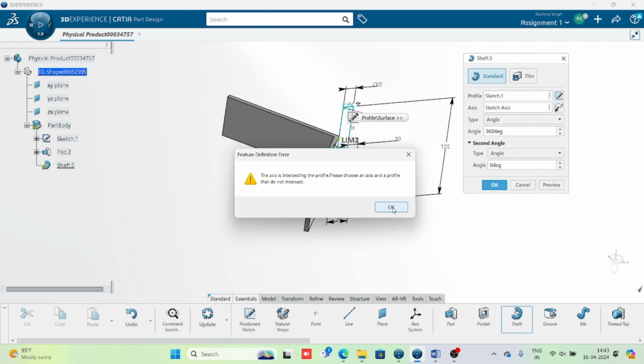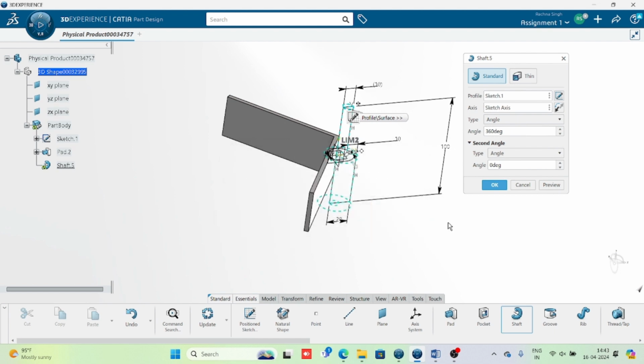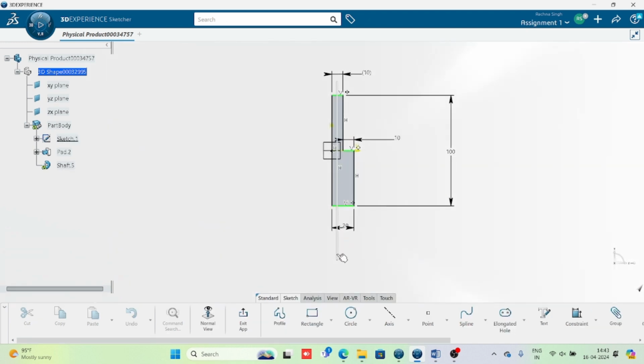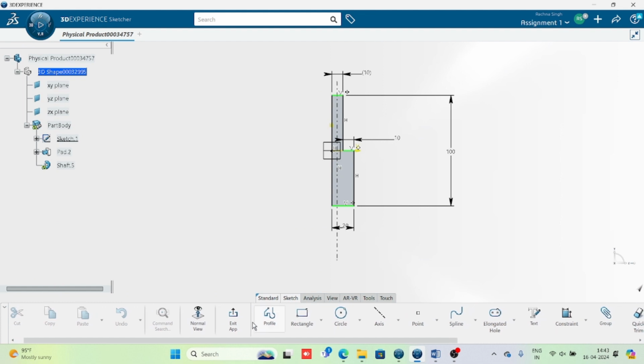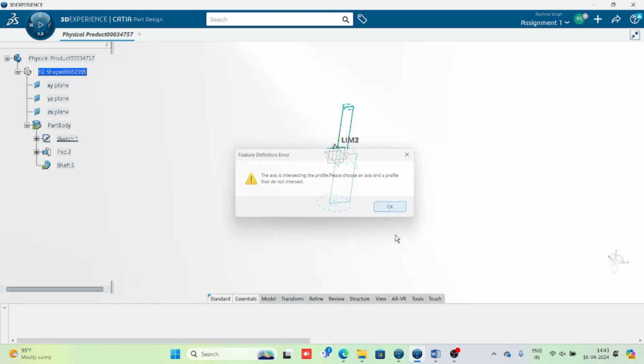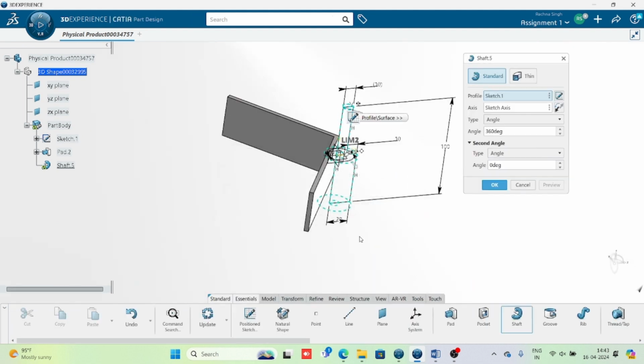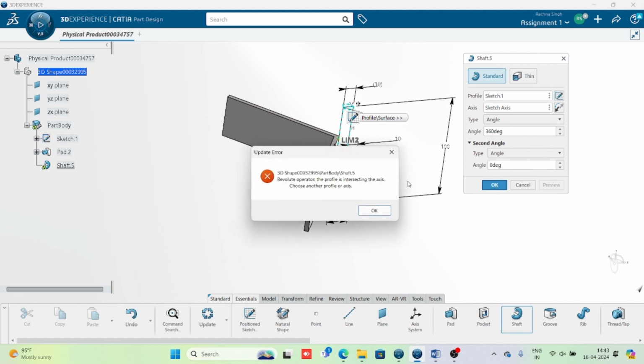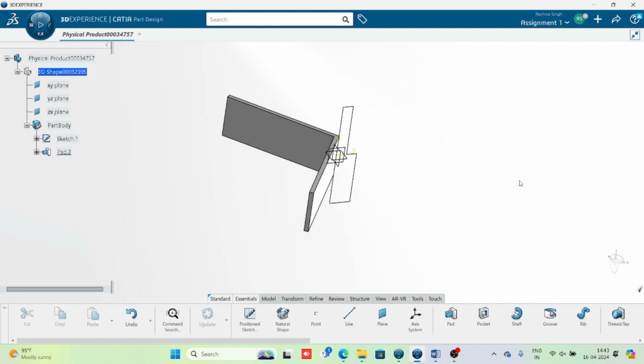So please make sure your axis is supposed to be away from the sketch or on the sketch. It should never be an intersecting profile. If the axis is intersecting the body, you will never get the result for the shaft command, and you will get the error like this only, and you will never get a defined result. It will always show the error. So please make sure the axis is far away from the sketch.